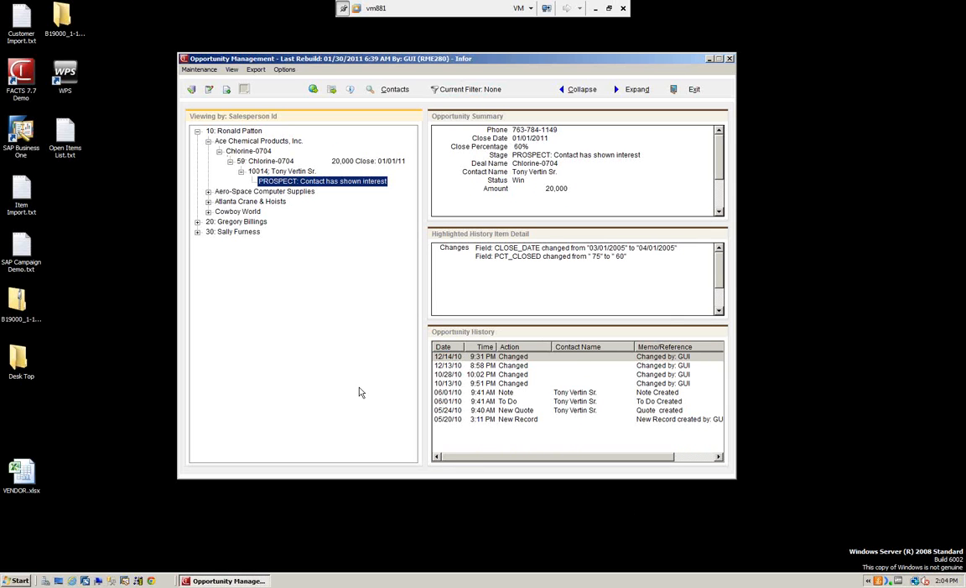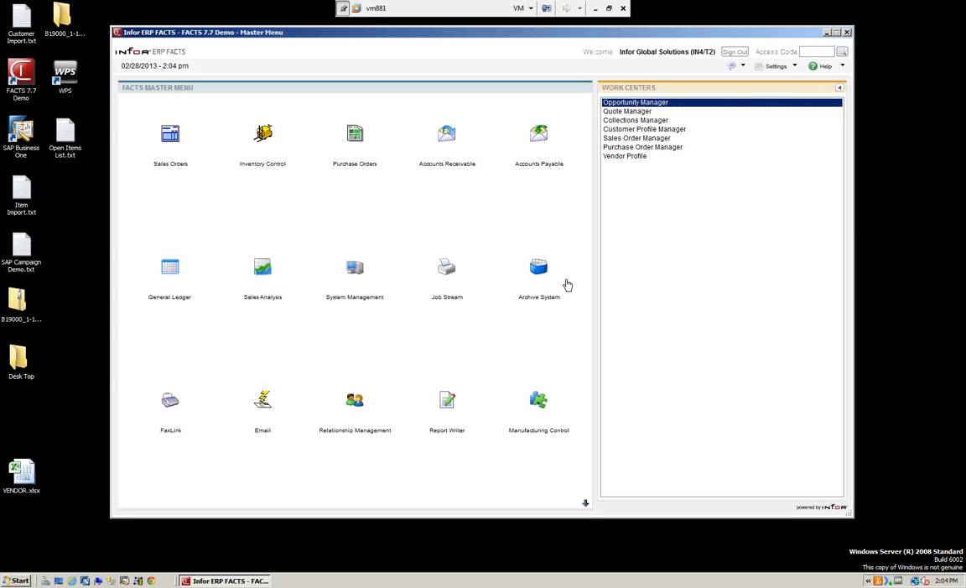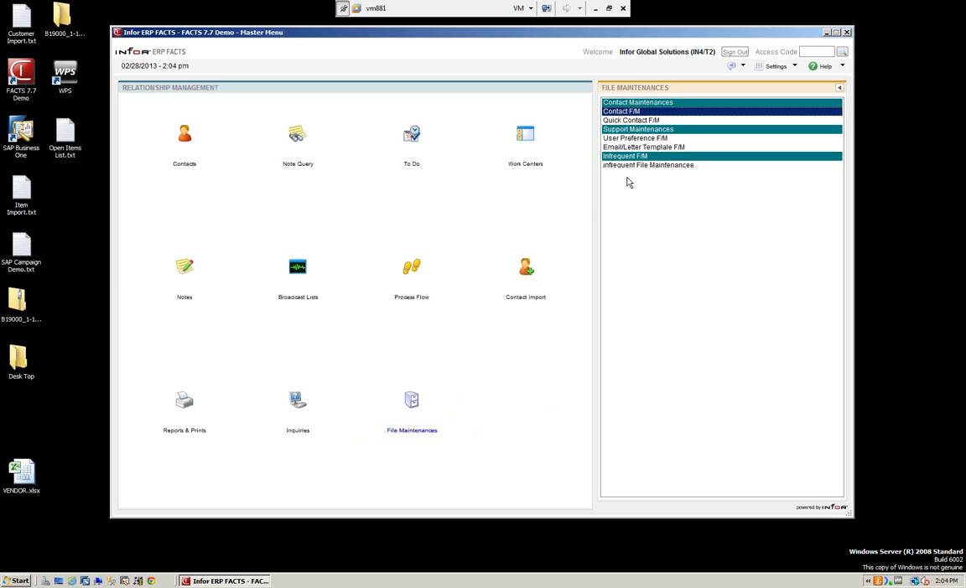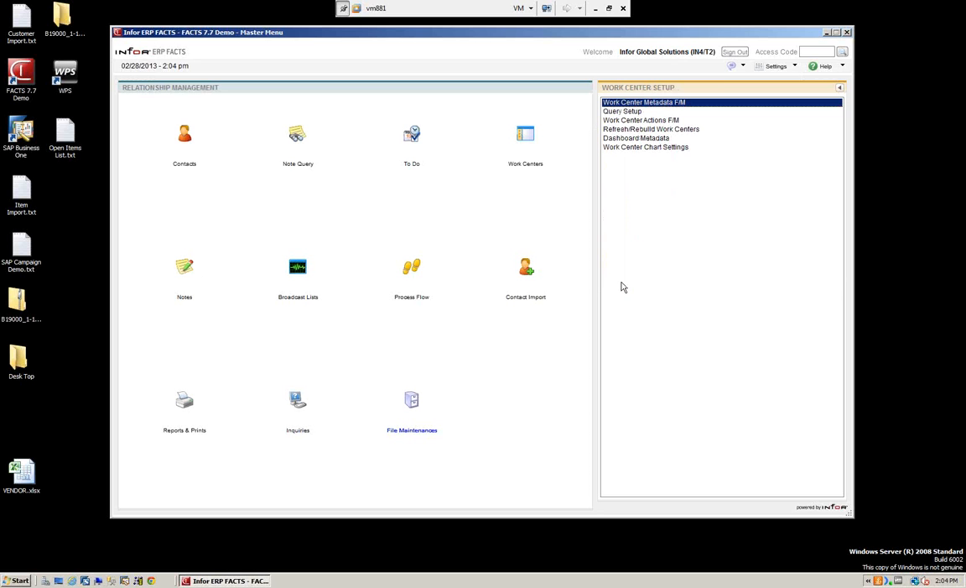So what I'm doing basically is I'm looking at all the history and all the opportunity on this work center. And we can do some filtering and contact and so on. But before we get into this, let's actually look at how we set these up and how we build these. So here we're going to go to our file maintenance, relationship management, and our infrequent file maintenance. And you can see here we have the work center set up.